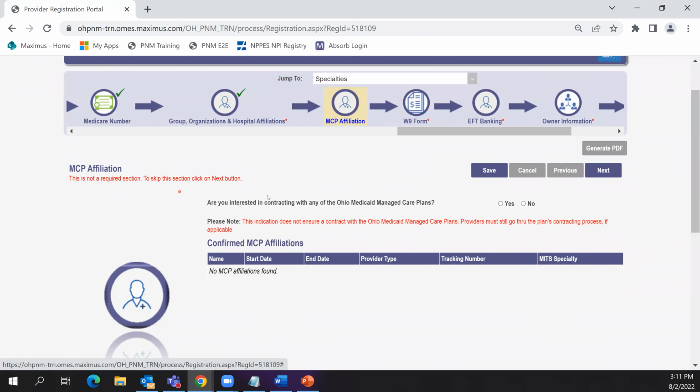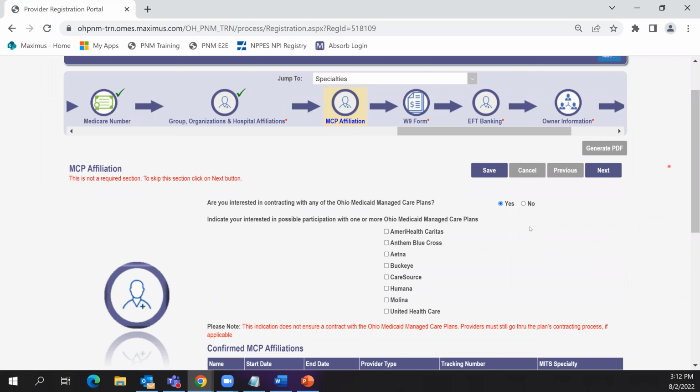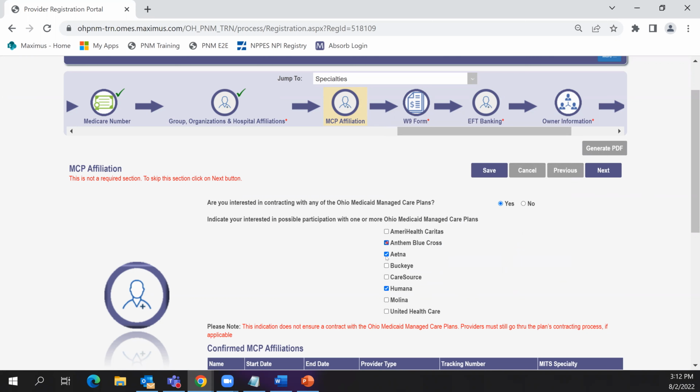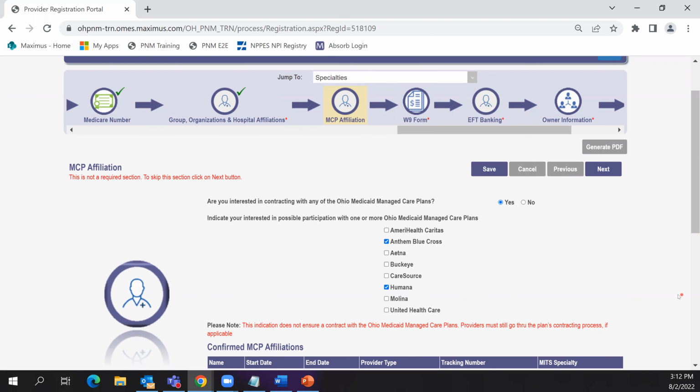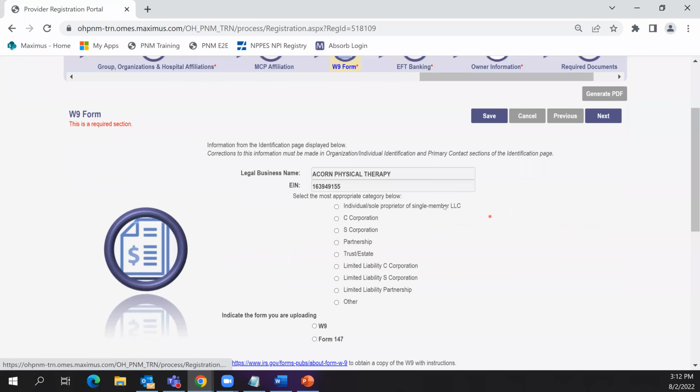Again, this is not a required section. I don't have to choose it. If you want to, go ahead and let these entities know that you're interested. You would just simply click on the check boxes for those that you were interested in, and then of course hit next so that you can save it and then go to the next page.